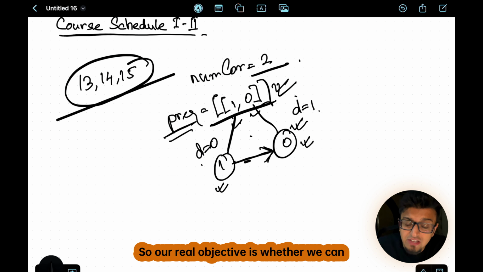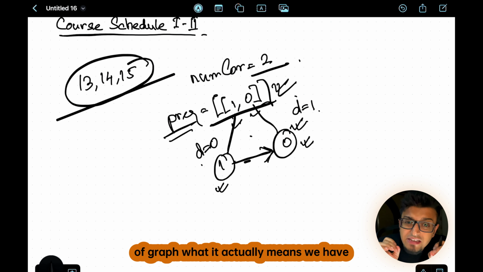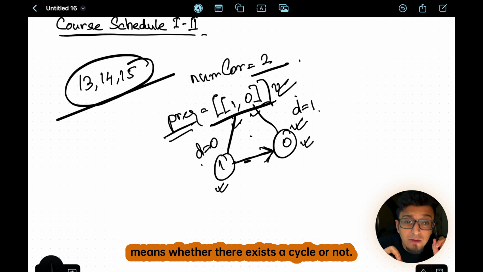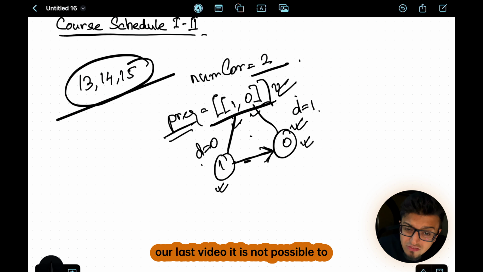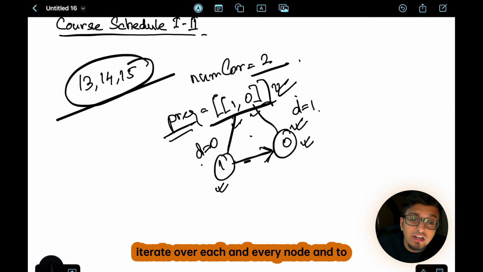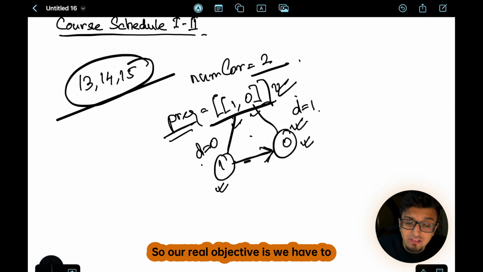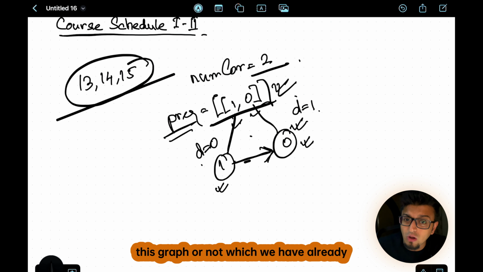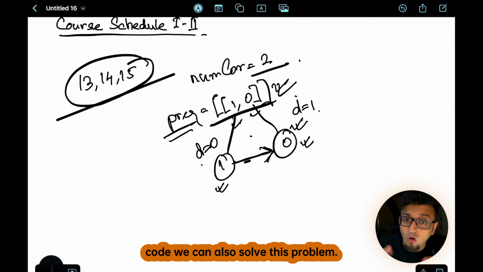Our real objective is whether we can take all the courses or not. If you think of this as a graph problem, we have to see whether it is possible to visit all the nodes of the graph, meaning whether there exists a cycle or not. If there exists a cycle in this graph, then as we discussed in our last video, it is not possible to iterate over every node and create a linear topological sort. So our real objective is to see whether we have a cycle in this graph or not, which we already solved at the very end of our last video, and I promise you, with the same code we can also solve this problem.